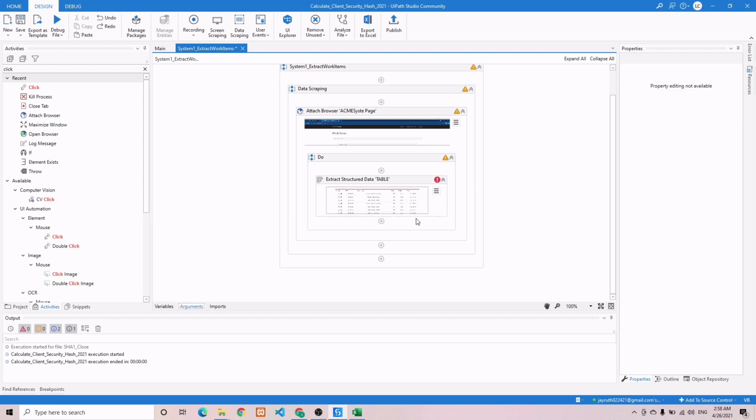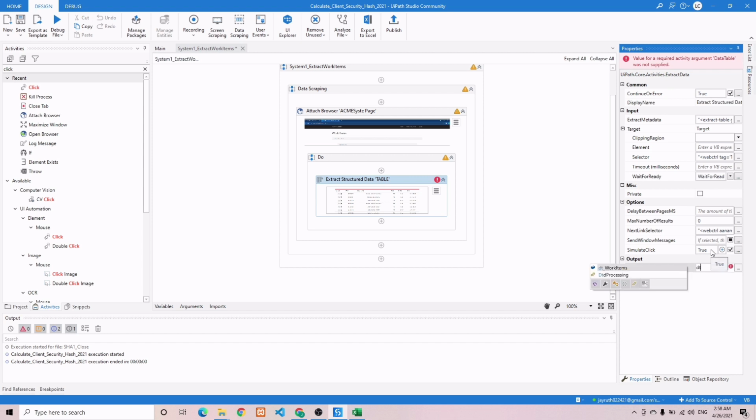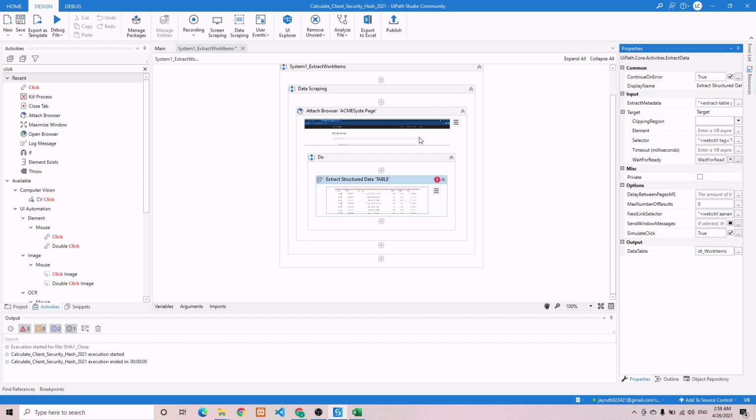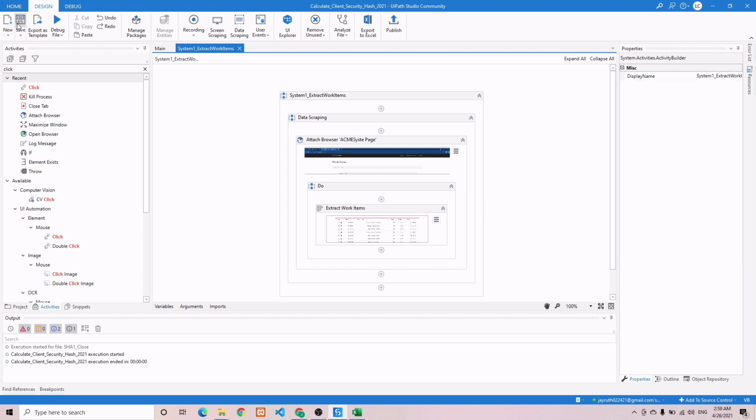Alright, now I will assign this extracted value again to that variable, DT work items. And all this error should be gone after that. Yep. Maybe we can modify this label. And before we leave this sequence, let's test it so you'll see what will happen in here.